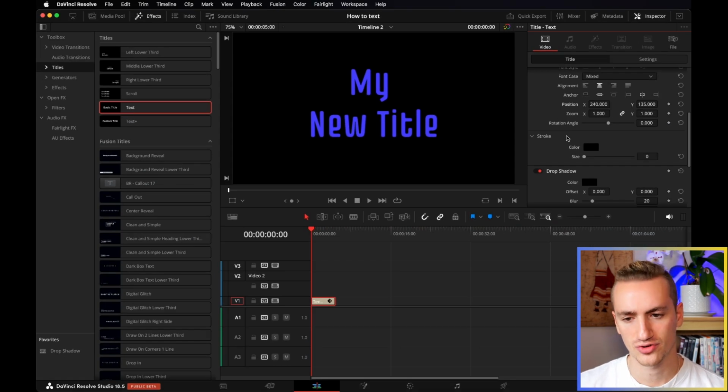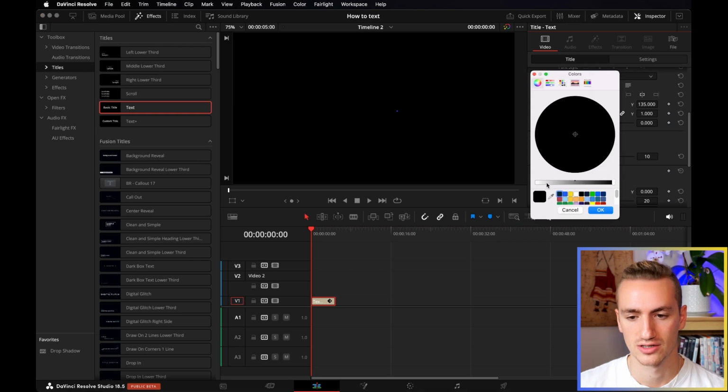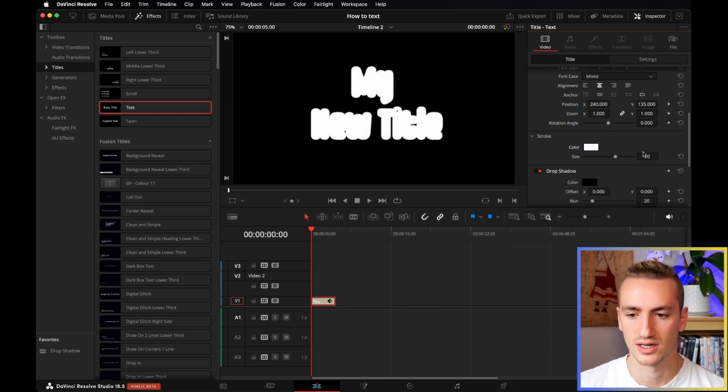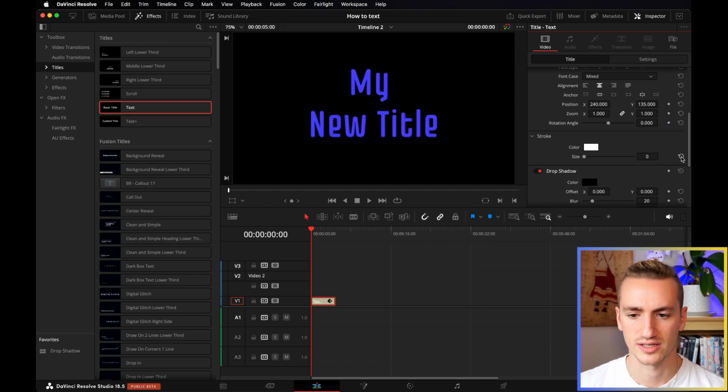We can even change stroke. If I bring up the size, we can see, where did my title go? Well, our stroke is color black, and so is our background. So we can move this to be white and bring that stroke way down. We can have a nice stroke effect. I don't want this one, so I'm going to reset it.